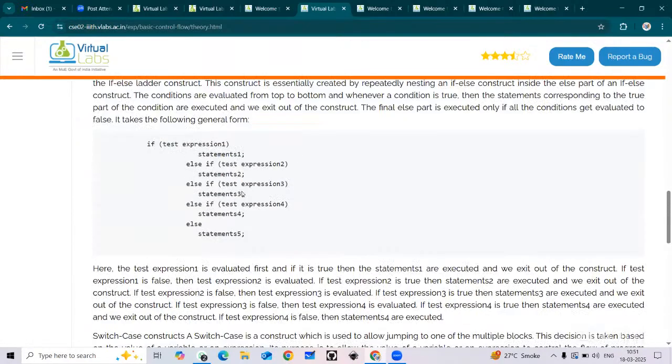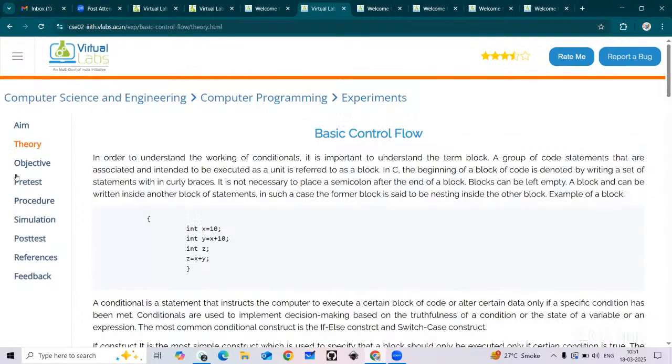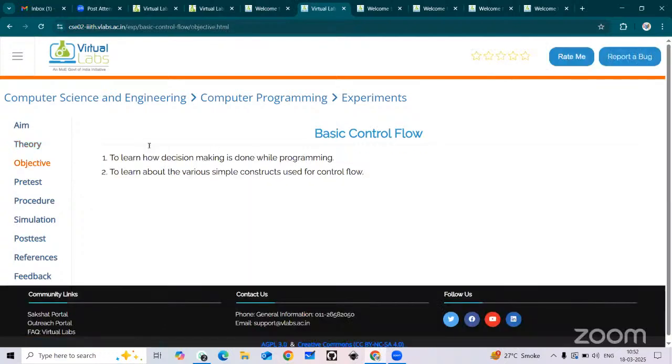So before exploring the next topics over here, objective, pretest or simulator, you can just go through aim and theory clearly to know about the overall concepts of this particular experiment. Next is the objective, to understand decision making and understand about the control flow. So this is the objective of this particular experiment.